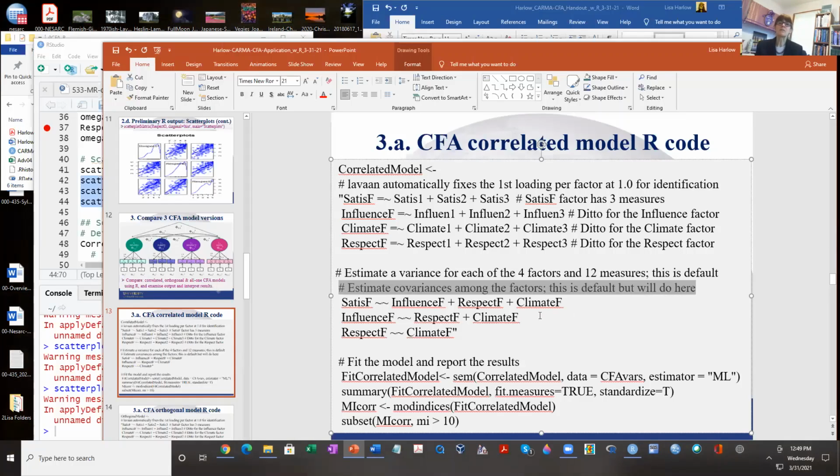And this is how you'd specify it. You just say each factor is double tilde, that means is covariate with influence, and it's also covariate with respect, and it's also covariate with climate. So you can just put these all in a clump. And then influence is also covariate with respect and climate. And the respect factor is also covariate with climate. So this is the whole set of covariances.